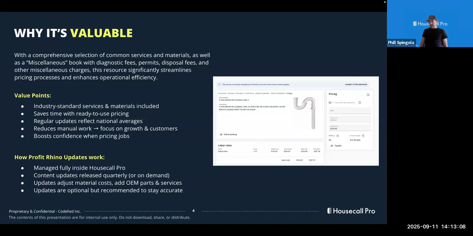Updates adjust those material costs and add any additional parts and services that may not have been in the book before, or remove any of the ones that are tending to phase out with most companies. And the updates are optional. As I mentioned, we're going to see how you can switch the toggle so you can keep letting Profit Rhino make the updates for you, or you can take more control of your own price book, just with Profit Rhino included with it.